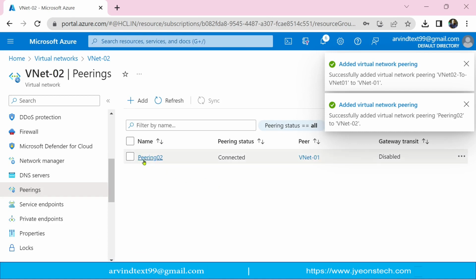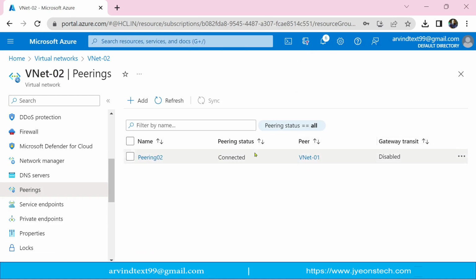Okay, now you can see the peering 2 has been added. Okay, and it is showing as connected. Now we have configured the peering part. Okay, so what you need to do, if you want to ping virtual machine 2 from virtual machine 1, is first disable the firewall on virtual machine 1 and virtual machine 2, in both virtual machines. Then, using RDP, just ping the virtual machine 2 IP from virtual machine 1. Okay, you will see that we will be able to ping virtual machine 2 from virtual machine 1. Okay, hope you understood this.